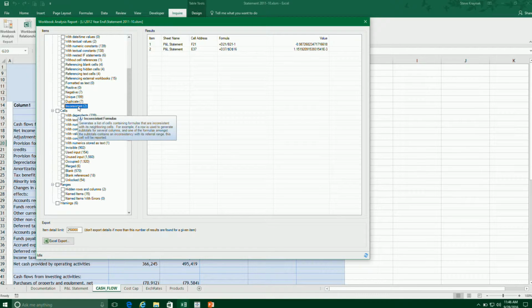We can look at inconsistent formulas. So Excel already shows us the little green triangle telling us that we may have a series of formulas that are copied down from above. And if there's one in the middle that's changed, that's inconsistent, again, you don't have to hunt and peck around your workbook. You just get a list of those right here.